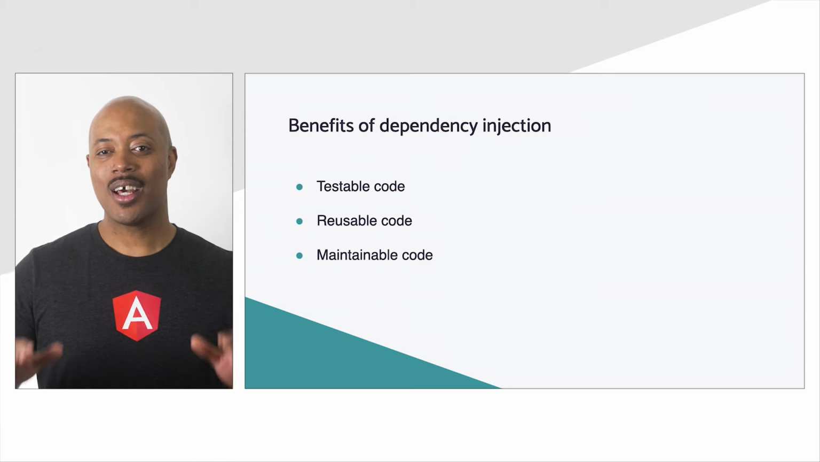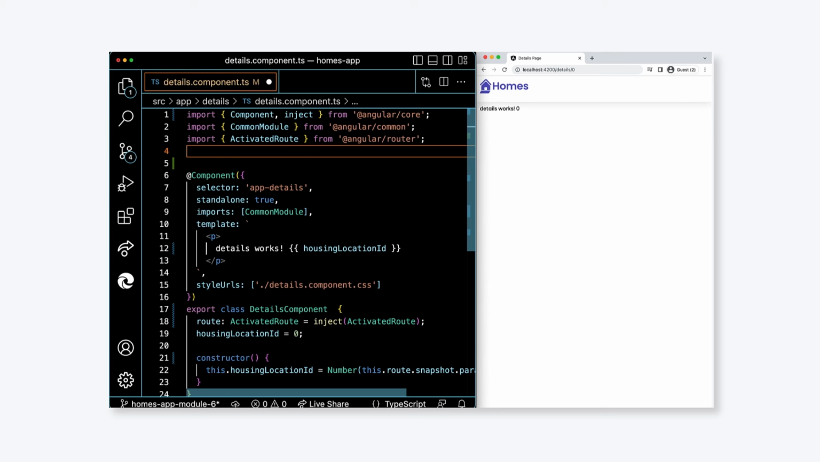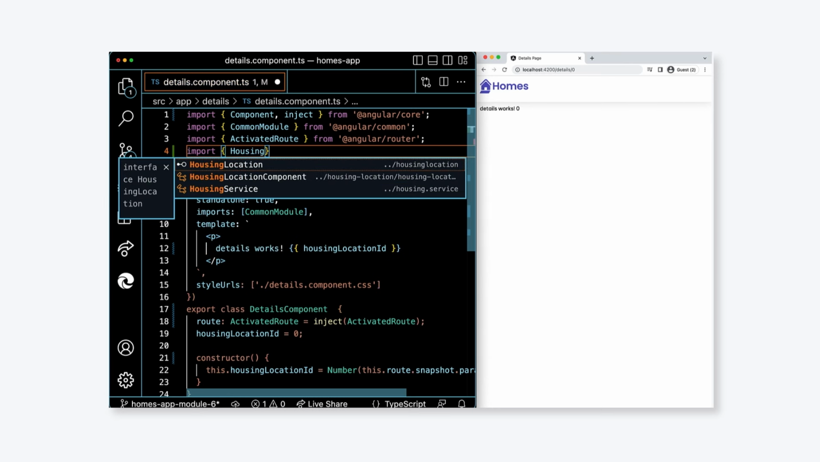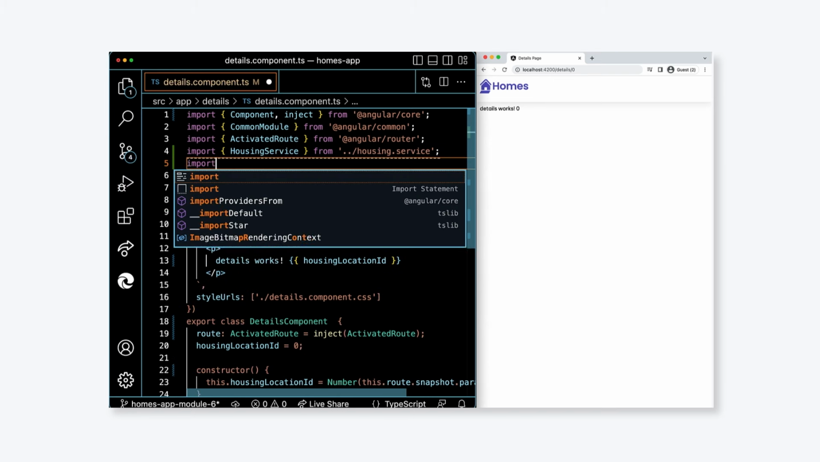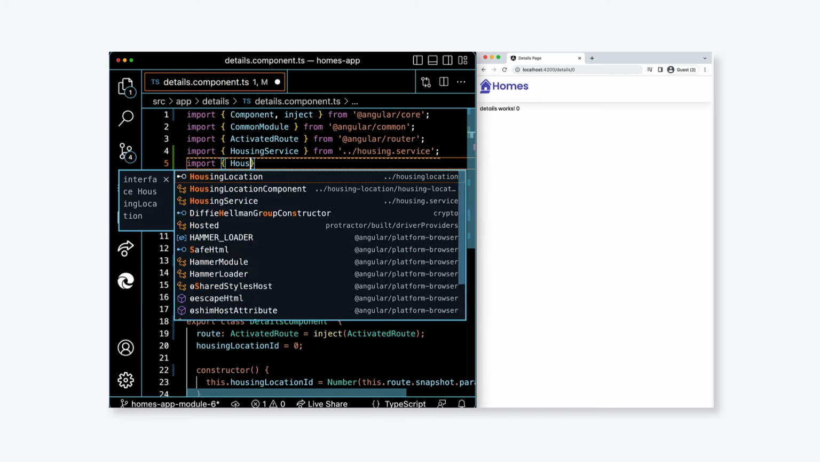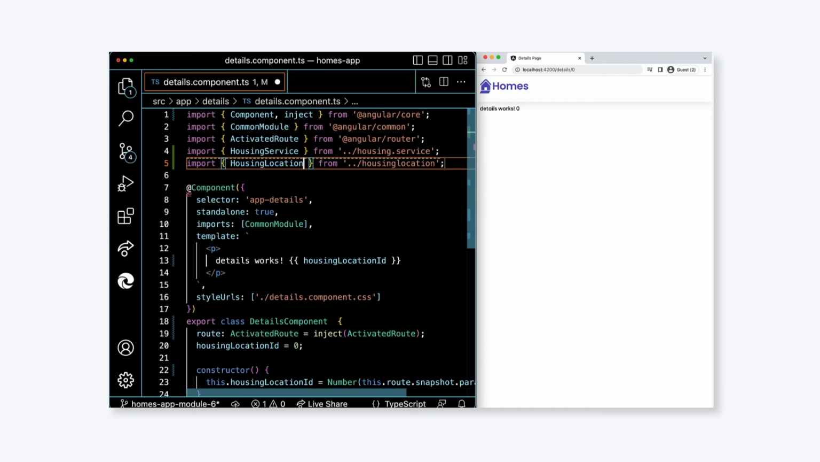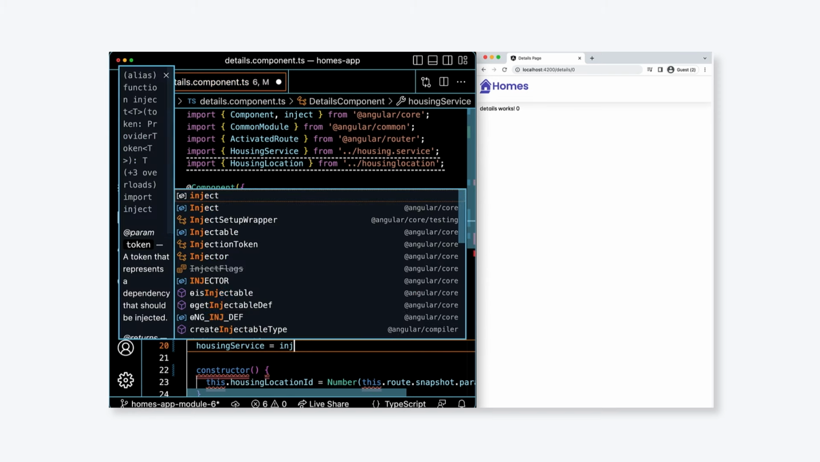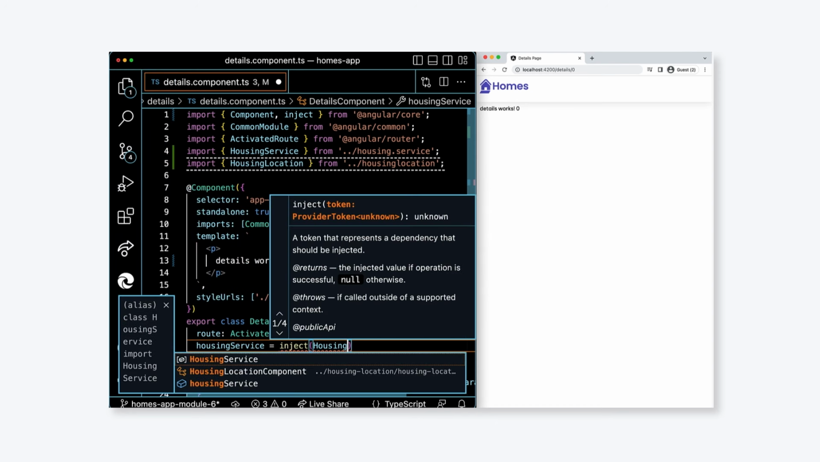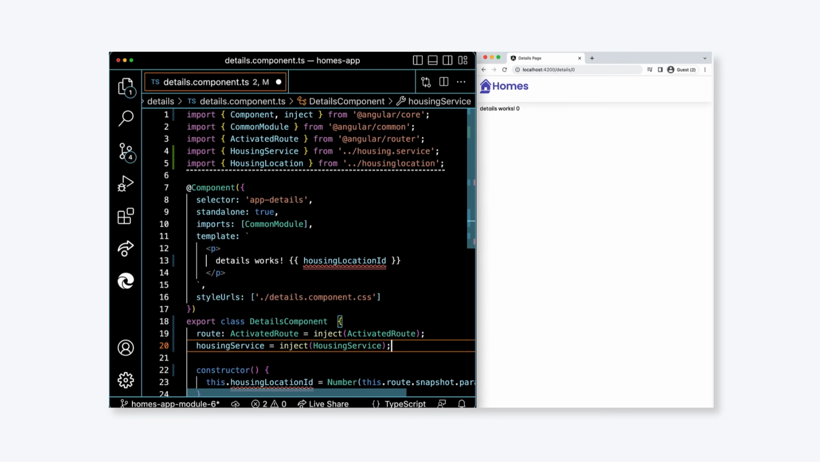All right, friends, back to the code. In details.component.ts, let's import HousingService from ../housing.service. We also need to import HousingLocation from ../housinglocation. Next, let's add a reference to the service by adding a property to the component class called housingService, where the value is a call to the inject function with HousingService as a parameter.